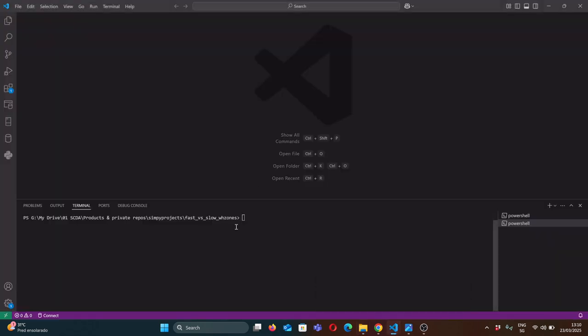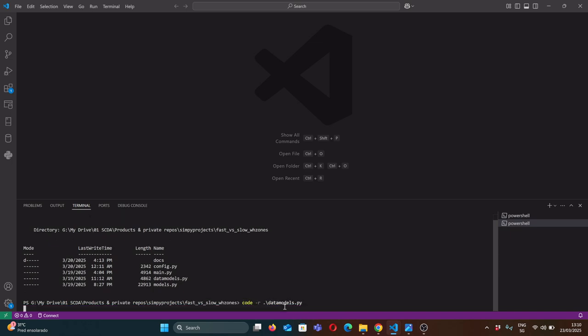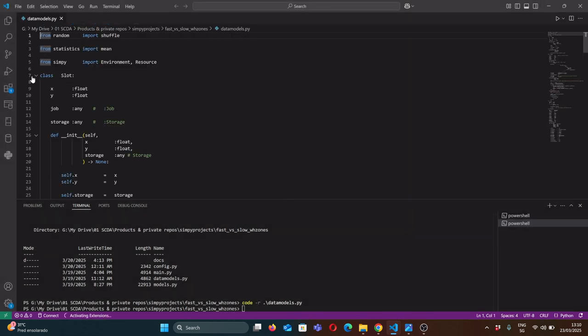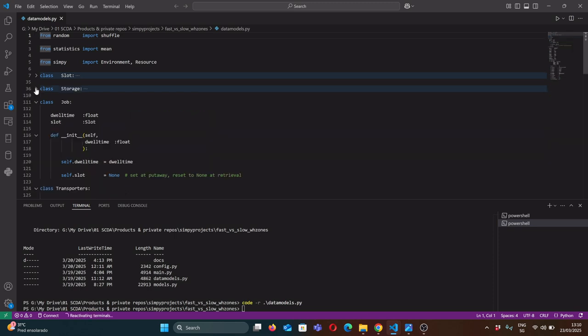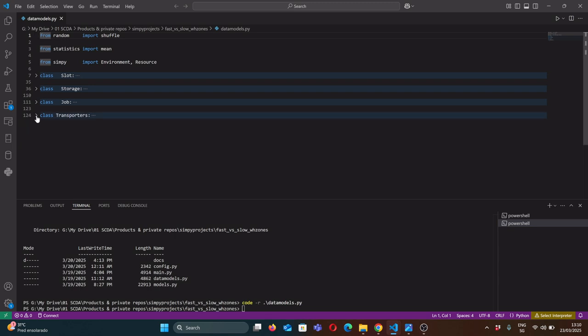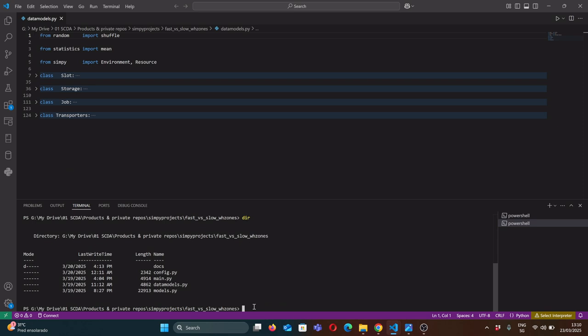So we can see the content here in the project: the config file, main file, data models, and models.py. If we start with data models, we can see there's a slots class, there's a storage class, there's a class for modeling the jobs themselves, there's a transporters class which is used for modeling, in this case, the forklift pools. Then there is a configuration file.